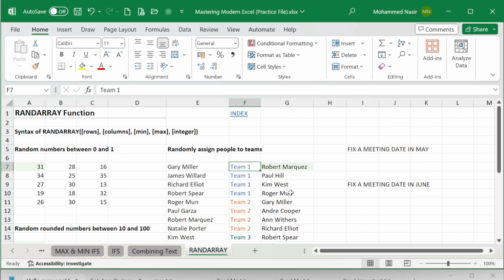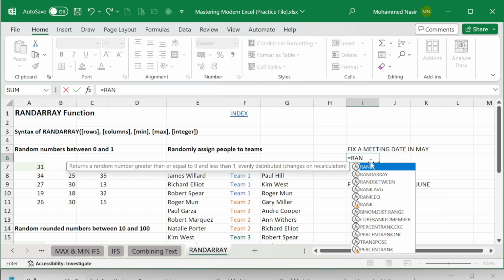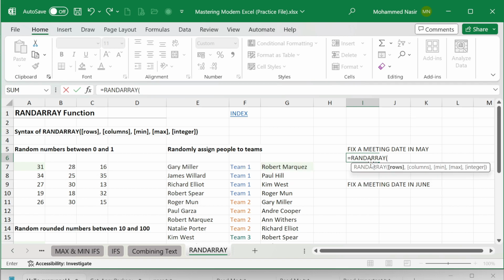Let's see another one. Suppose you are having a meeting and you want to fix a date in the month of May and nobody wants to suggest one. So randomly we can find a date which may be convenient or not convenient, because we don't care about convenience. We are just thinking let's generate any random date on which we can have the meeting. So using this RANDARRAY function, we can generate a date. How do we do it? This is day-to-day use, you can apply it in your work.